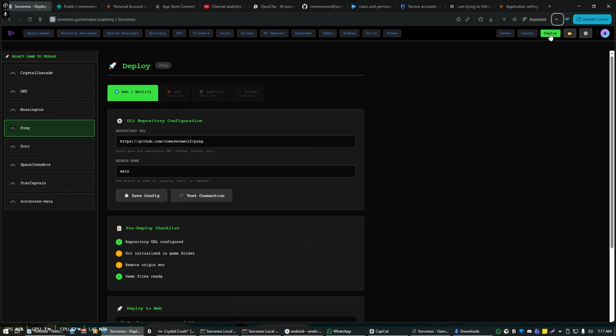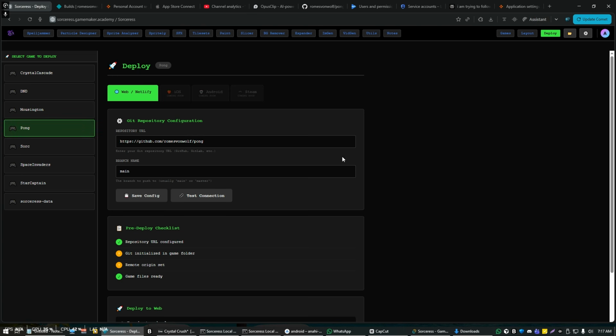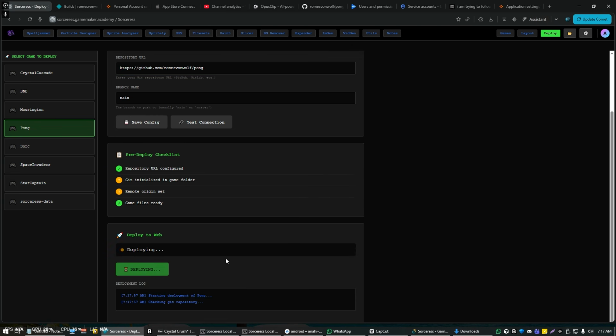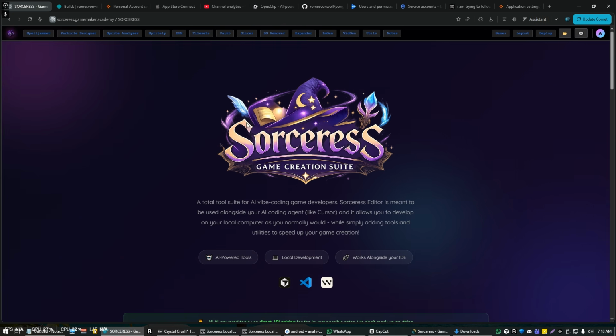And lastly, over on the Deploy tab, just a handy little way to access all of your games in your games folder, and all you need to do is enter your GitHub link to your game, and then click Deploy whenever you want to push a Git deploy update. Super easy. Okay, so that's a look at the Sorceress Game Creation Suite for now.